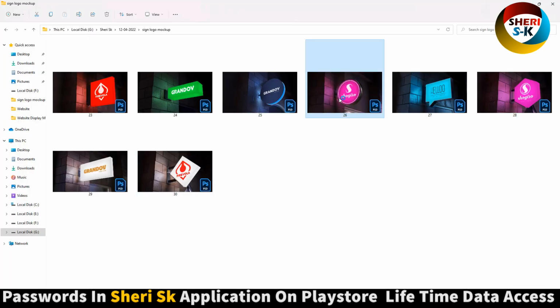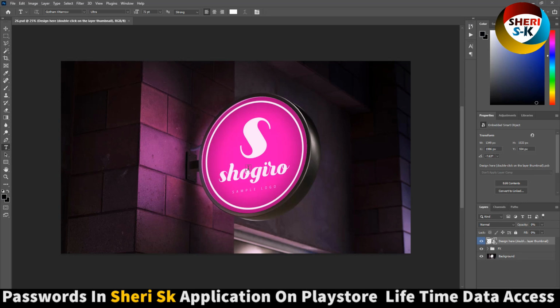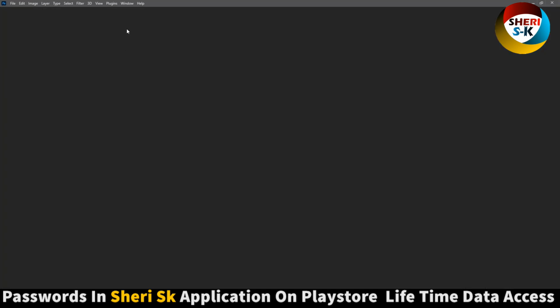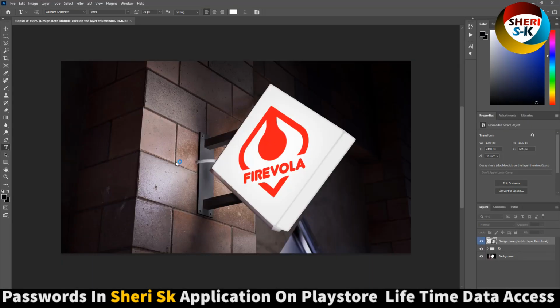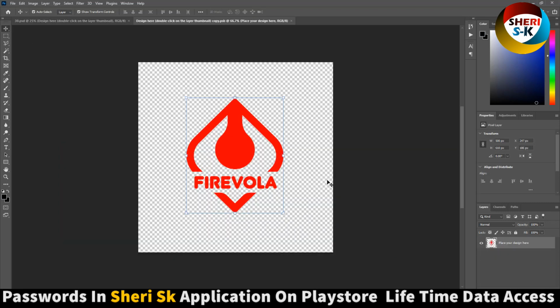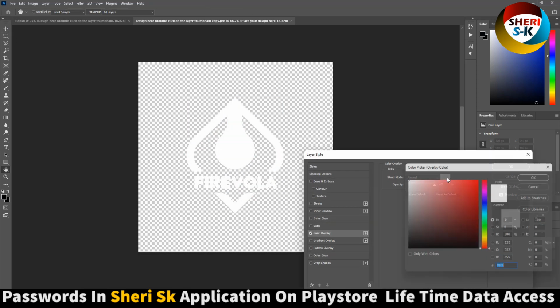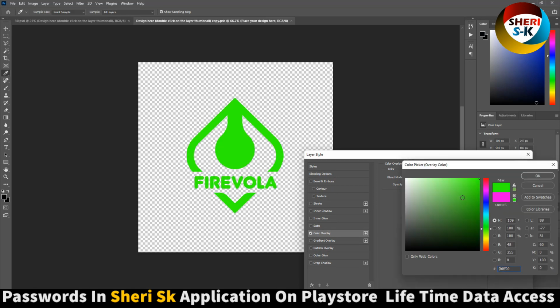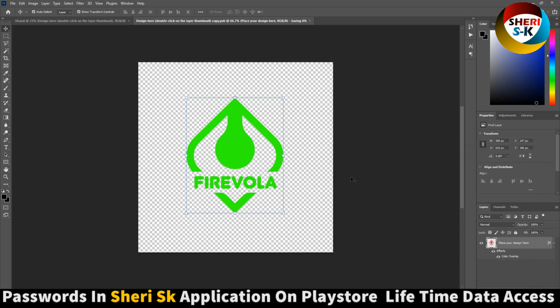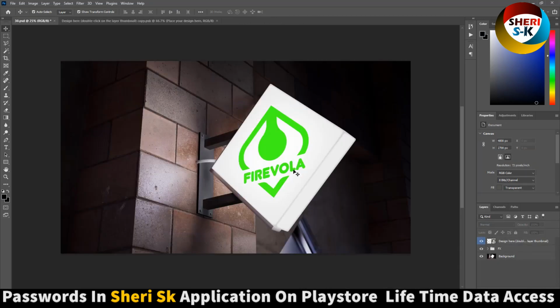Next is this one. Same thing is here. You can import your logo or you can write text, and same thing is here. Double click, open and write anything you need. Logo, for example, I change logo color, this one are green. Okay, Control S, and you see here is color.